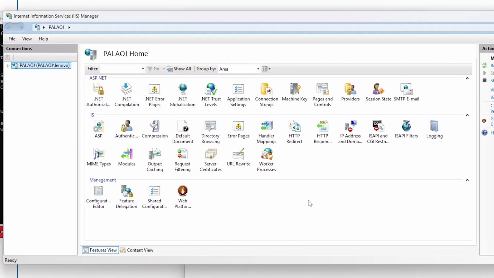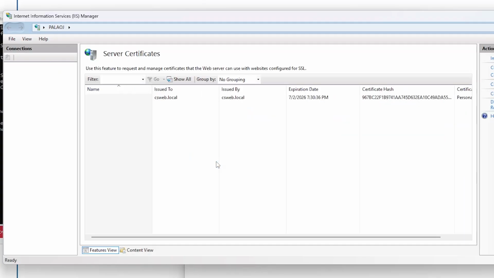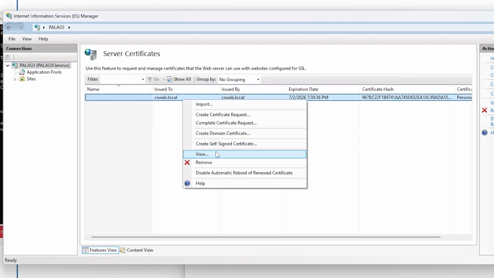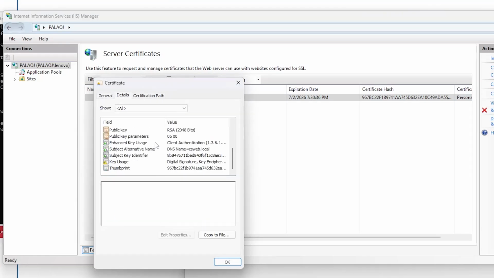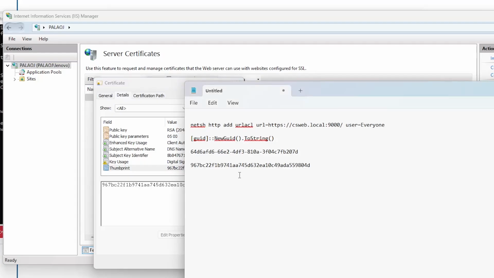Locate the SSL certificate you're using to get the certificate's thumbprint. In IIS Manager, select the server name, then choose Server Certificates from the right-hand pane. Right-click your certificate and select View. Under the Details tab, select Thumbprint, then copy the value into Notepad.